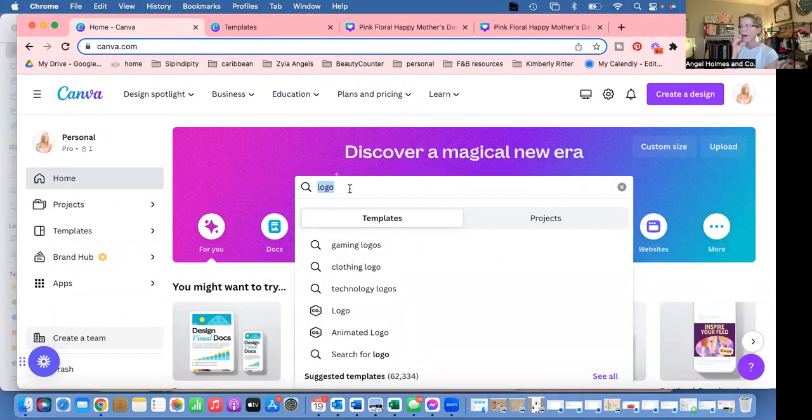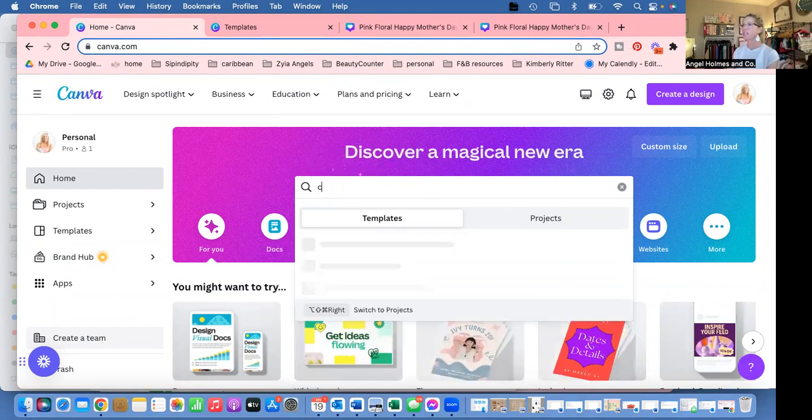Another one I use a lot is presentations, for presentations I do. But let's just do social media posts. So this is cool. Let's just say we want to do a Facebook cover image, which is something I know a lot of you do for your VIP pages.